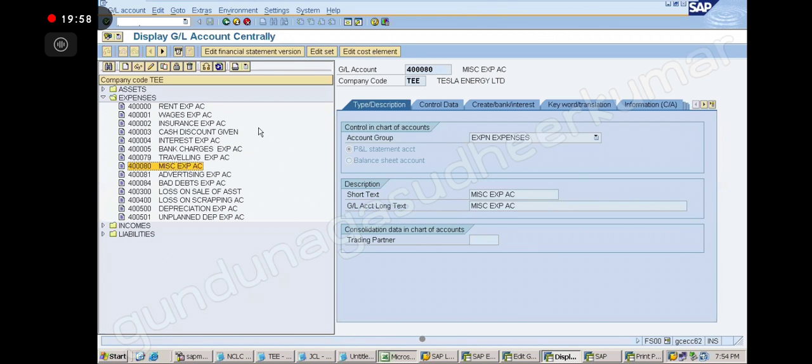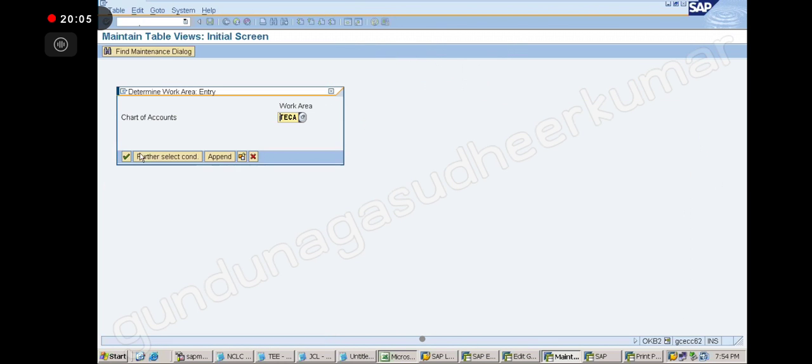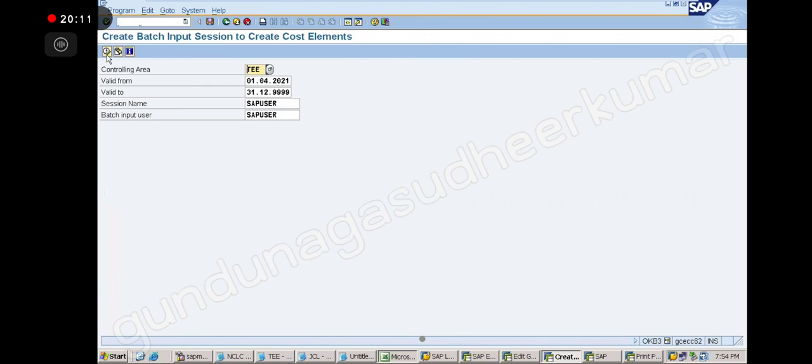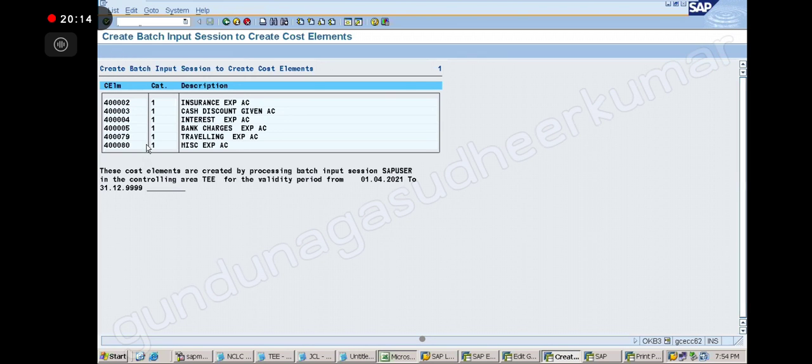Clear everybody? Mass creation of the cost elements. One is OKB2. You have to do it in OKB2. You have to specify the account number, from and to. Then OKB3, you have to create the batch session. That's it. Execute. A batch session will be created.